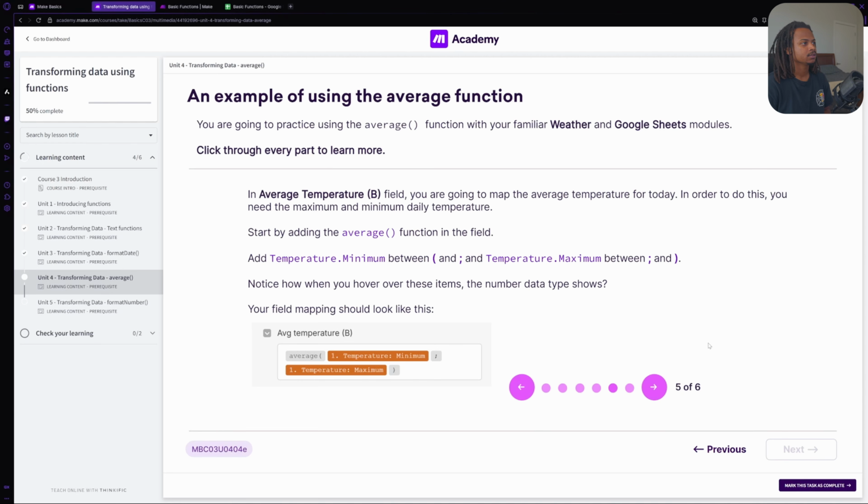So I'm going to click next slide. In the average temperature field, you're going to map the average temperature for today. In order to do this, you need the maximum and minimum daily temperature. Start by adding the average function in the field. Add temperature minimum between the open parentheses and semicolon, and temperature maximum between the semicolon and the closed parentheses. Notice how when you hover over these items, the number data type shows. Your field mapping should look like this. All right, so we're just mapping average and then putting temperature minimum and temperature maximum in that average temperature field.